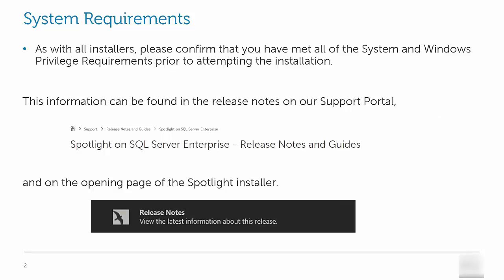As with all installers, please confirm that you have met all of the system and Windows privilege requirements prior to attempting the installation. This information can be found in our release notes on the support portal and on the opening page of the Spotlight Enterprise Installer.